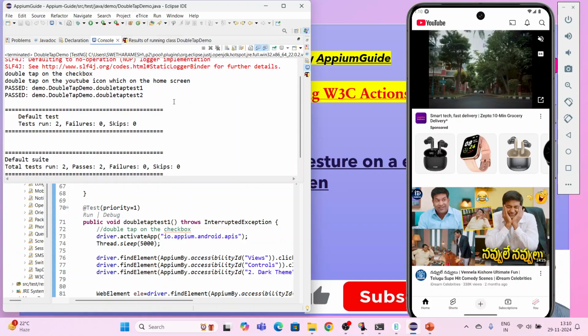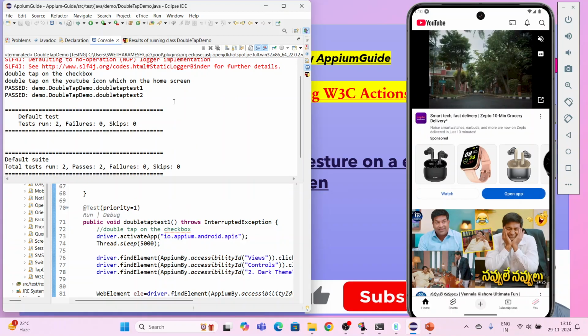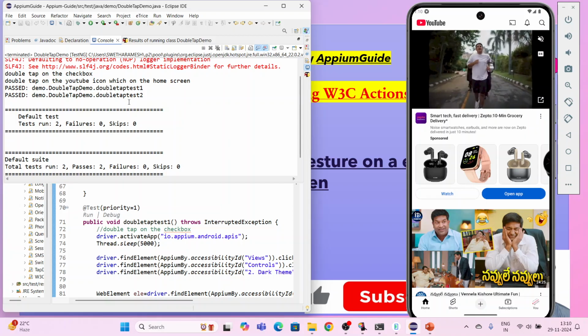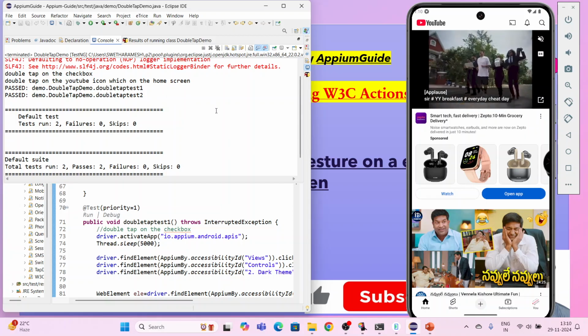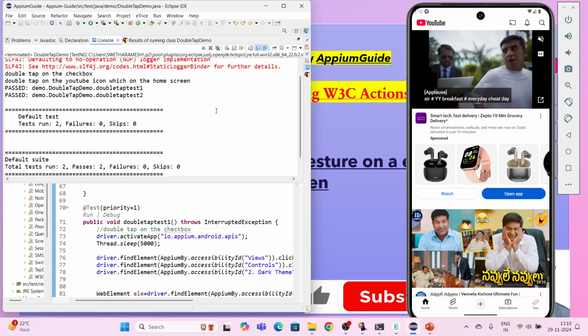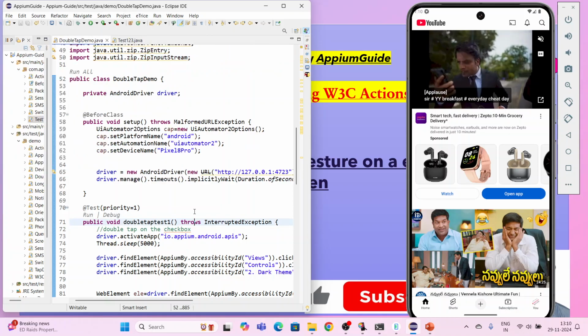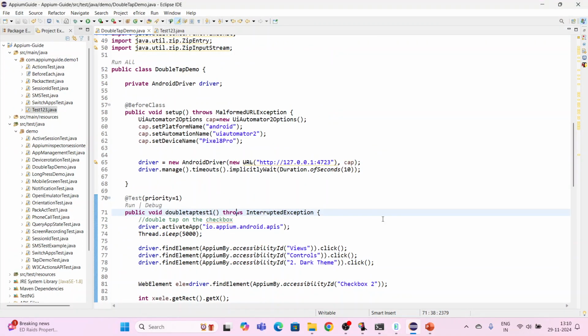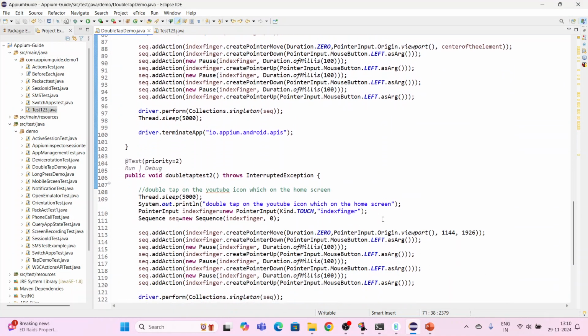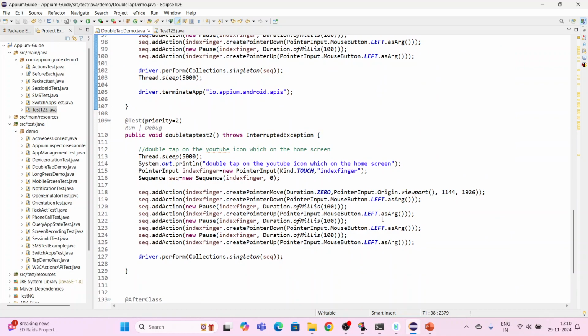So we did a double tap on the element by calculating the center of the element. And in the second test we did a double tap on the YouTube icon, calculating the x and y coordinates of the screen. So this is the way we can do a double tap on the element on the screen.